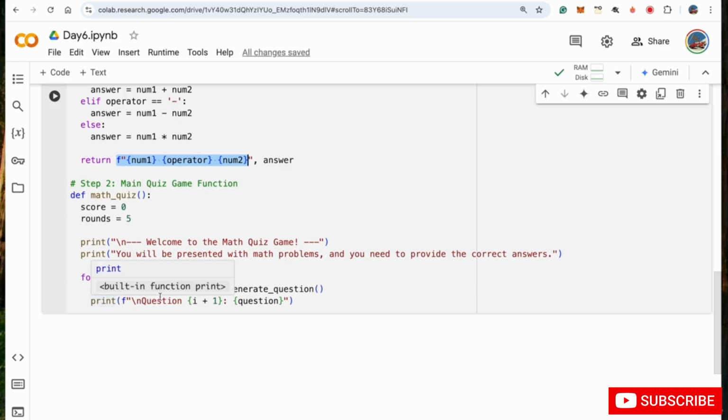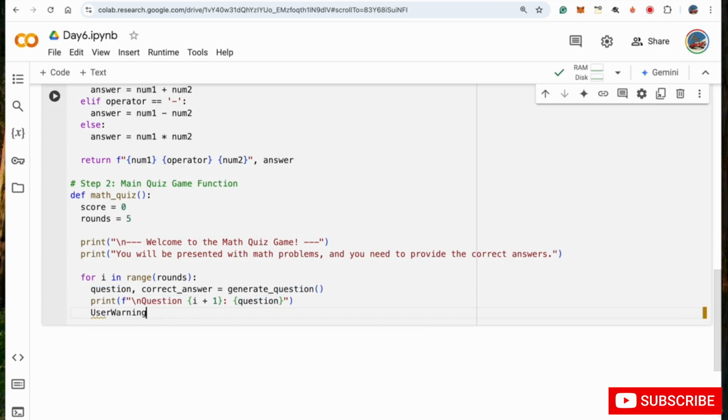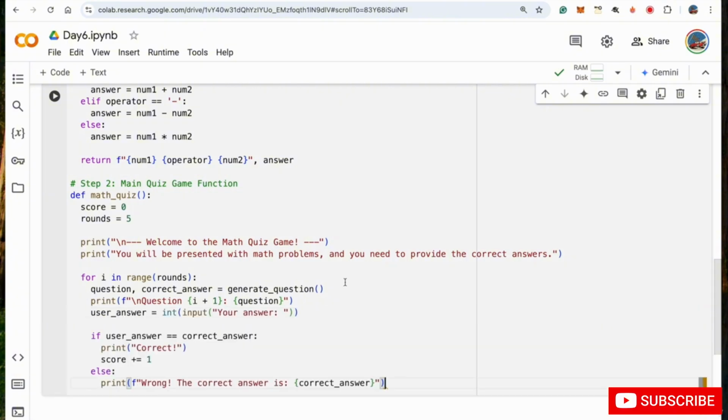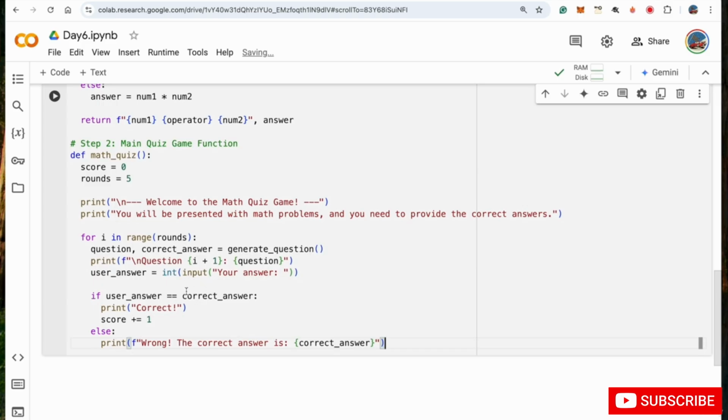And then I'm going to pass that question. I'm going to print here question i plus 1, depending on which operation I'm running. I'm going to say this is the question which will ask the user, whatever the first number is, operator, the second number. Now once that is done, our next step is to take the user's answer. User answer equal to int input your answer.